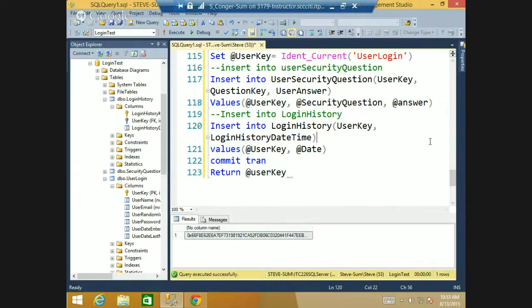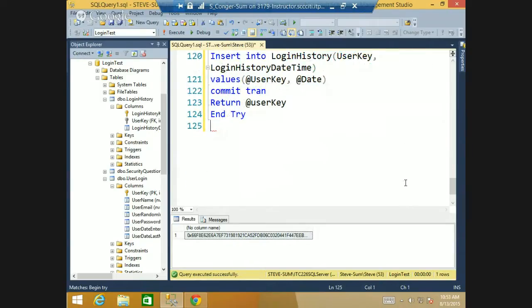So, whoa, what did I just do? And then I'm going to do end try. And then I need to do begin catch. I'll walk through it. And then I am going to do rollback tran, and I'm going to return 0.